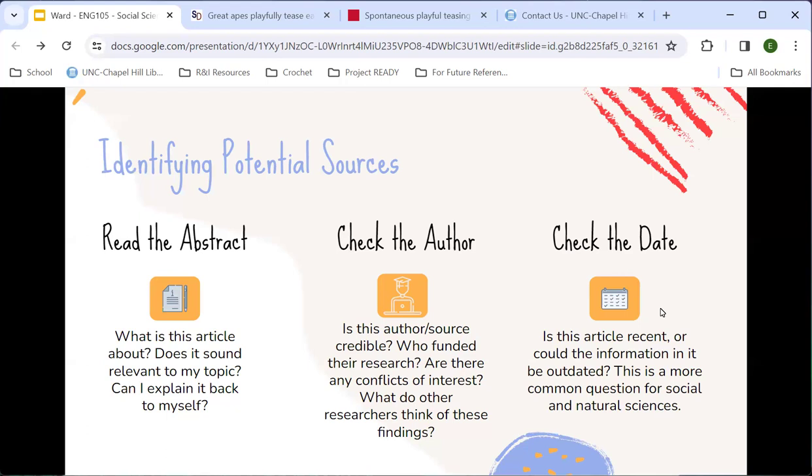You can also check and see, what do other researchers think of this finding? You can look and see if the article you're looking at has been cited by other research. Do they seem to agree with what the article is saying? Do they disagree? And then finally, you can check the date of the source that you're looking at.